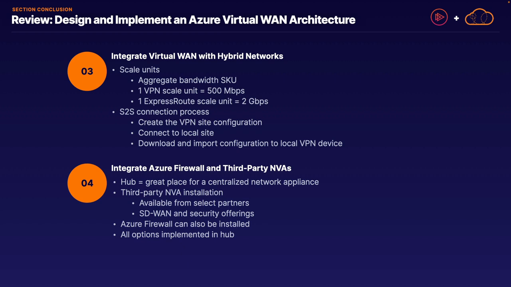That's going to go ahead and wrap up this section on virtual WAN. Let's now move on to the next one.